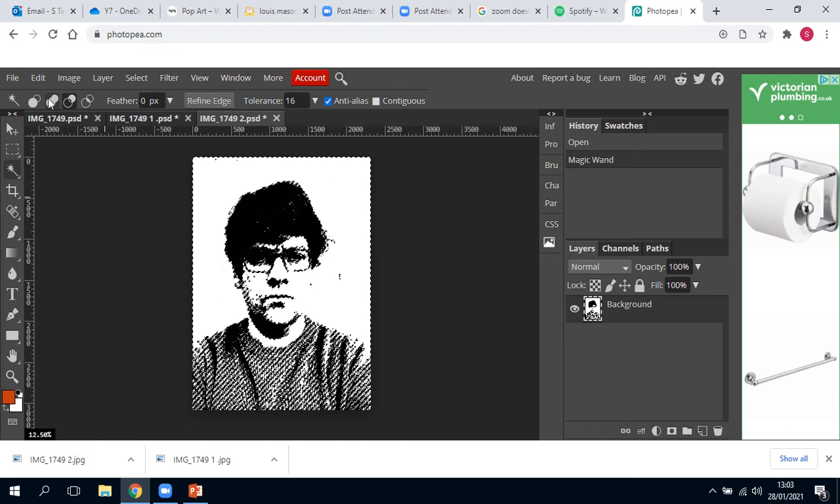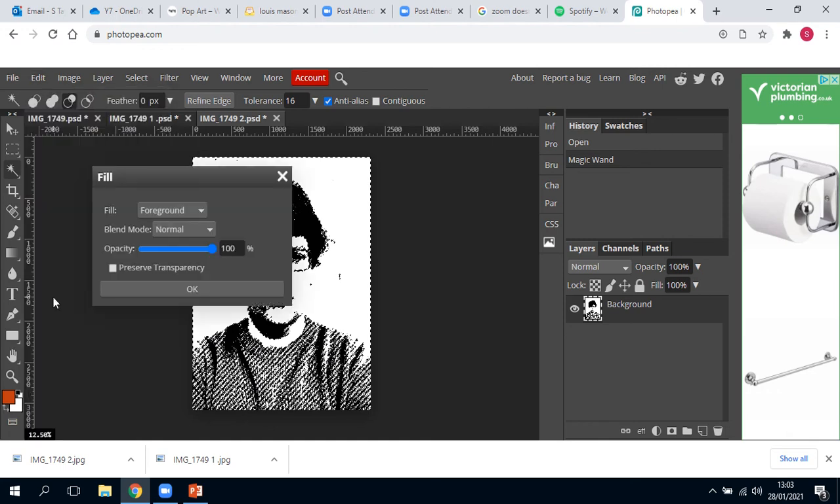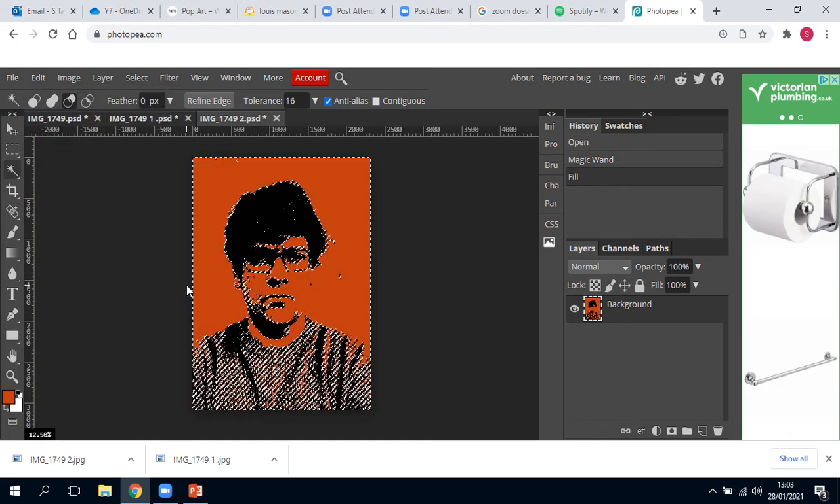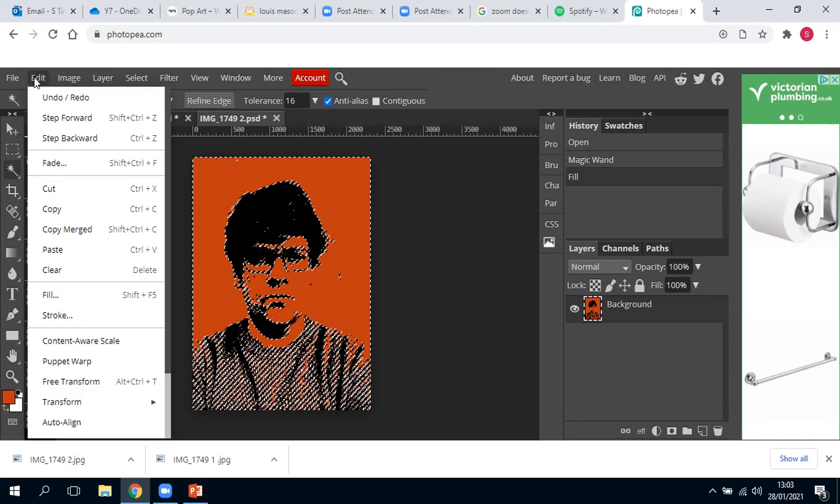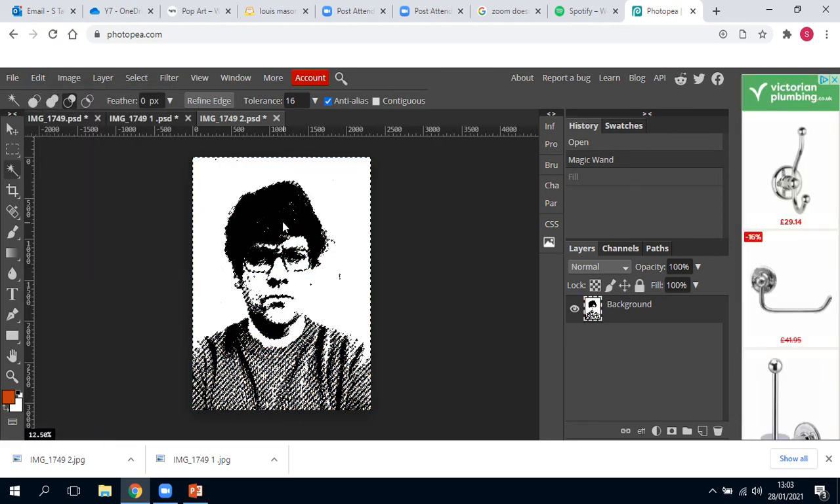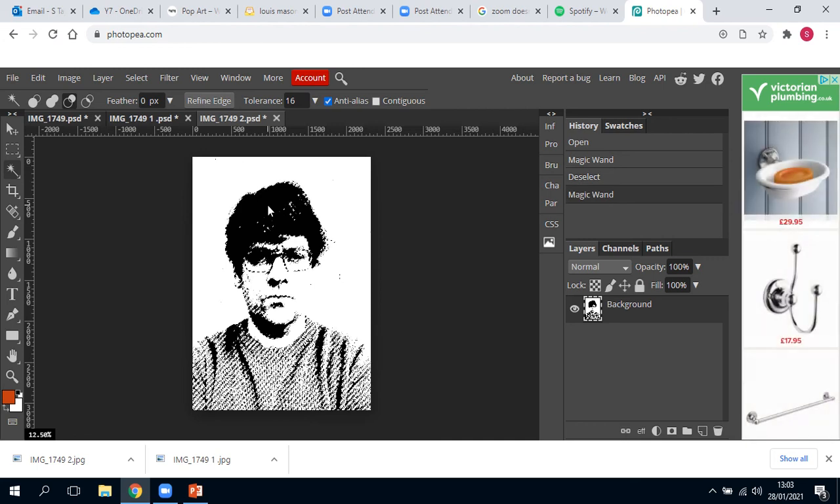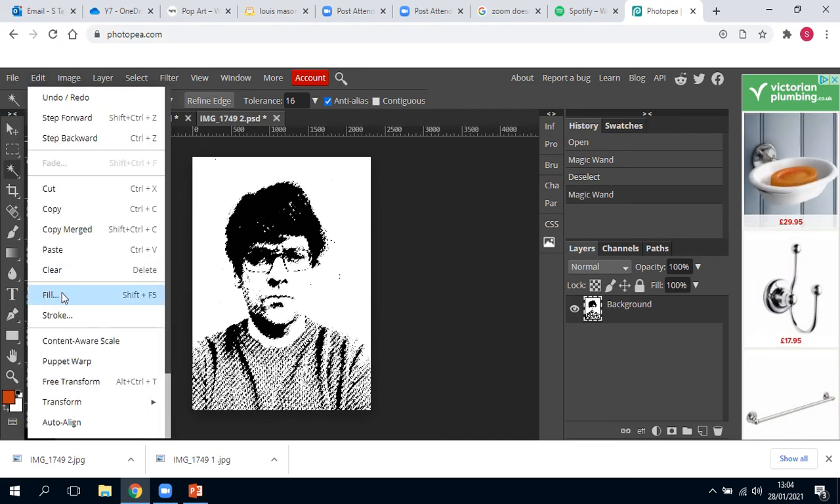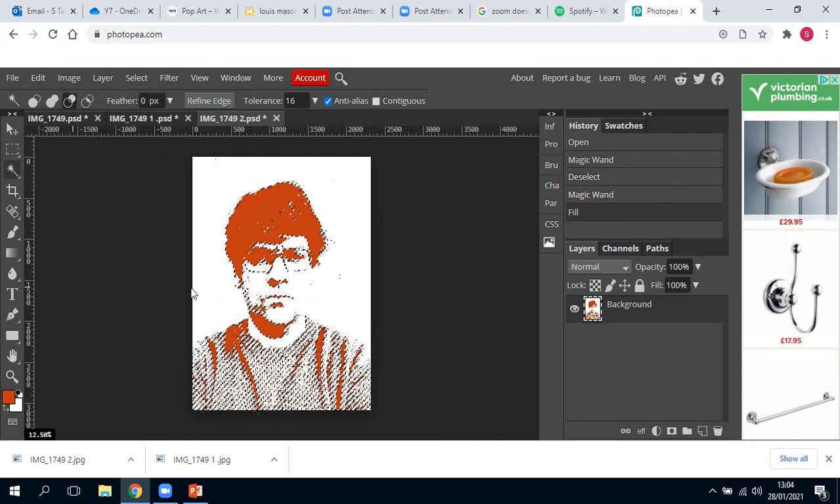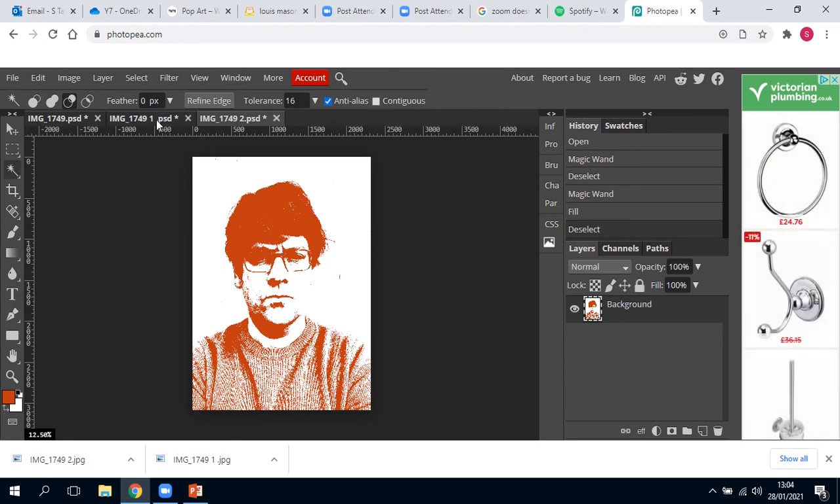So, OK, edit, fill. OK, so now, that didn't work, did it? I must have selected white by mistake. And let's check. I've got just black. There we are. Now edit, fill. OK. Right. So I've got a blue, orange version and a blue version.